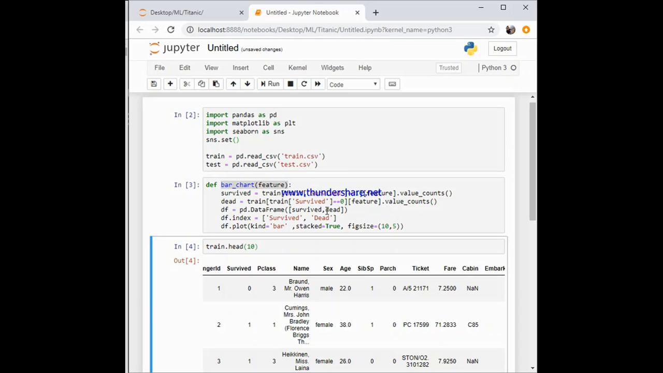And Embarked is the port of embarkation. And let's see.